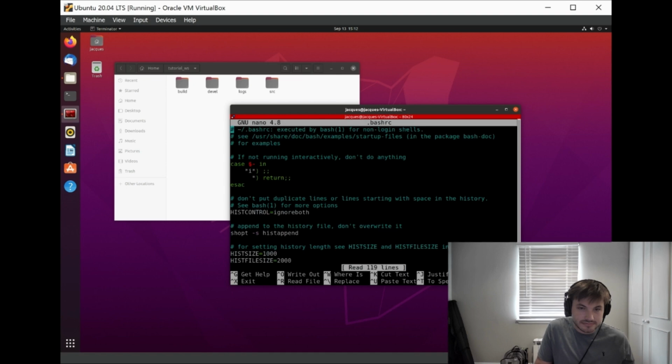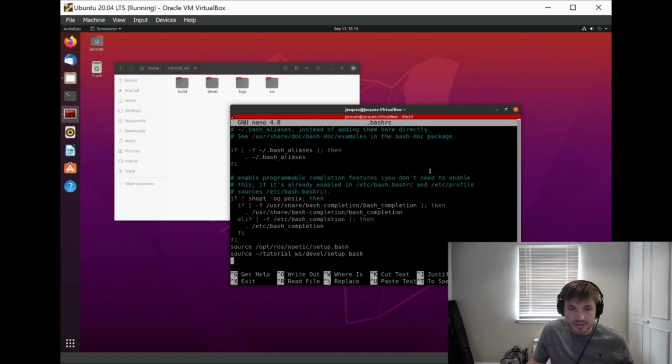So nano .bashrc. Scroll to the bottom here, and look, we're now sourcing this as well. So that's exactly what we want. Source tutorial_workspace/devel/setup.bash. Wonderful.